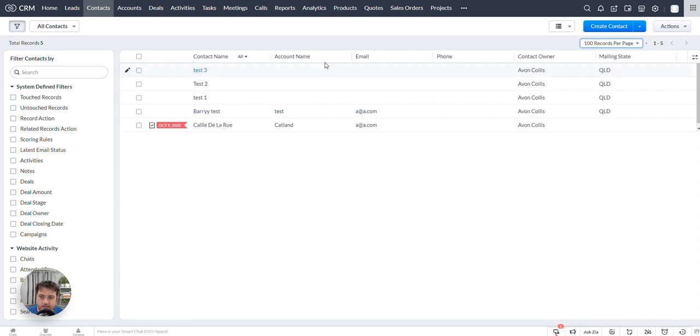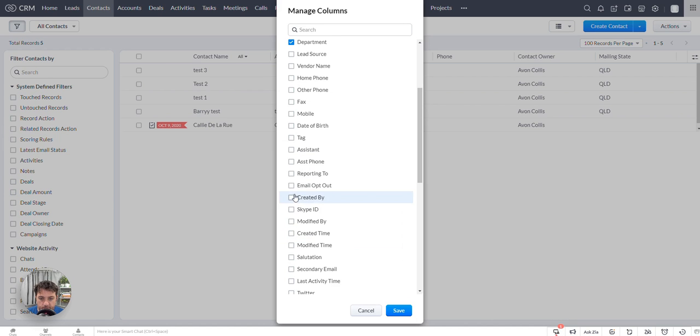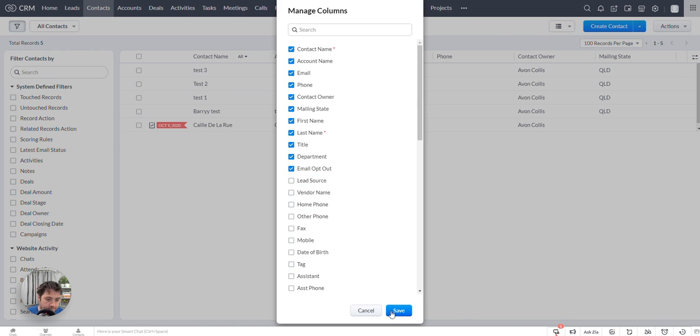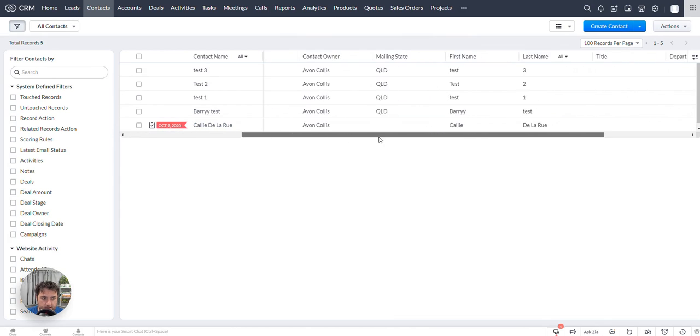But let's just say I've got a few records and I want to do quite a few changes. So what I can do is select some additional fields that I might want to modify. So I'm going to add a few extra fields here. Let's say I want to double check first name and last name, which is the same as contact name. Contact name automatically joins them together. But if you actually want to go and modify them independently, you might want to pull them out as a separate field. I want title. I want department, and then perhaps I want email opt-out status. So I'm going to hit save. And now I've added some extra fields. I can scroll across and I can see those fields here.